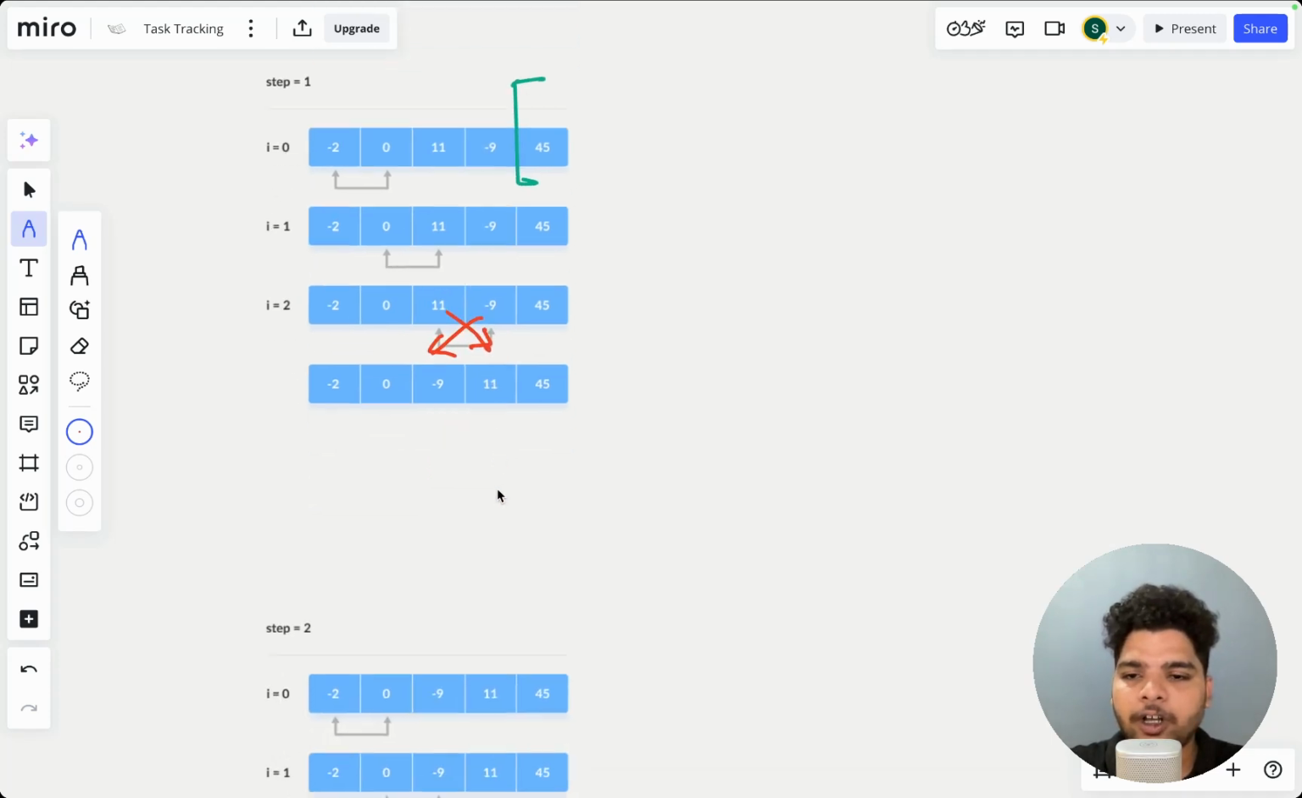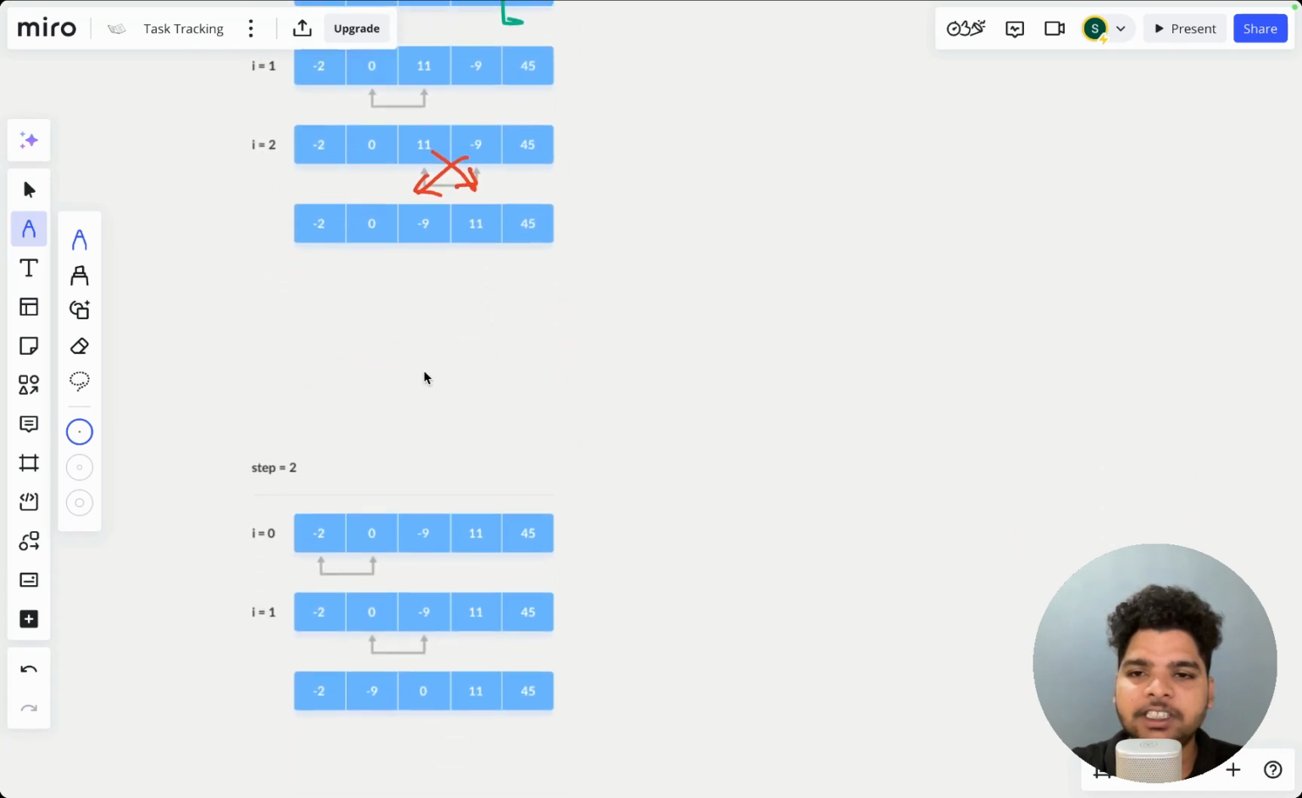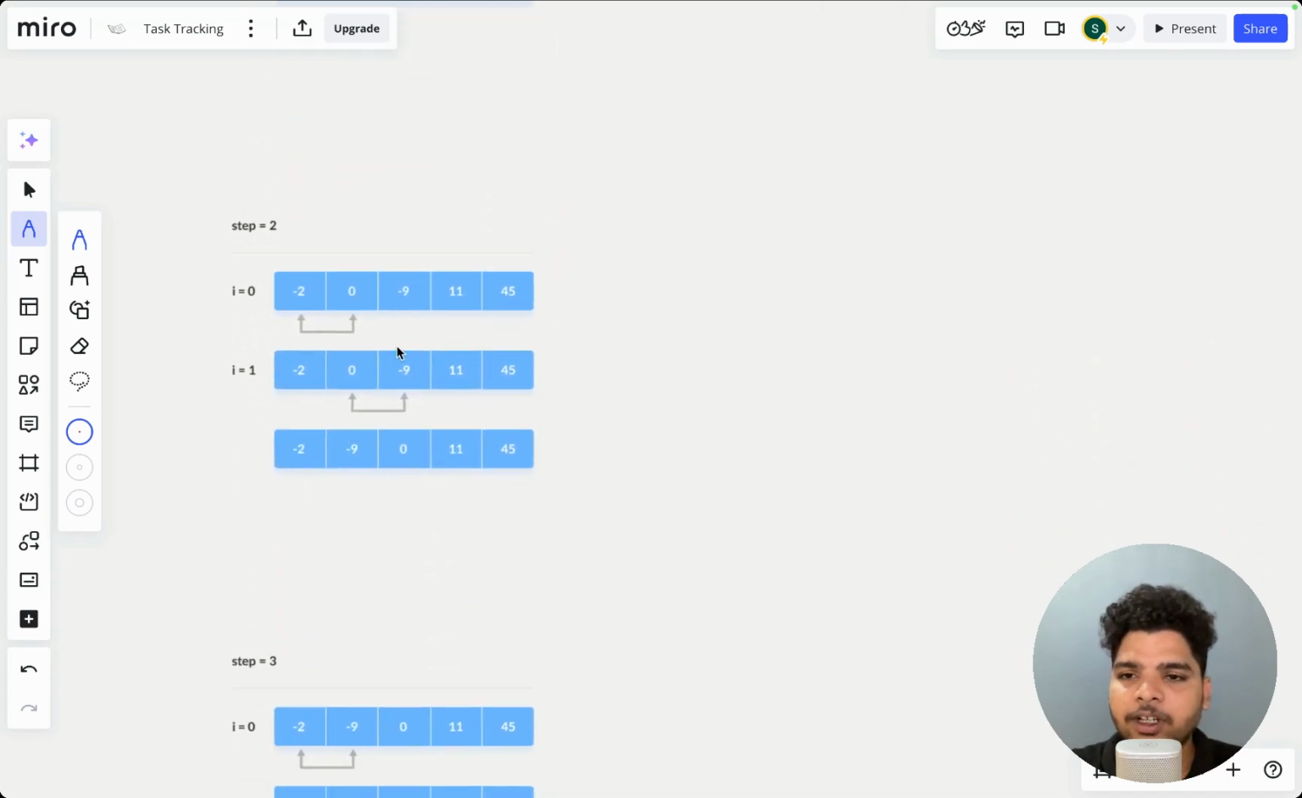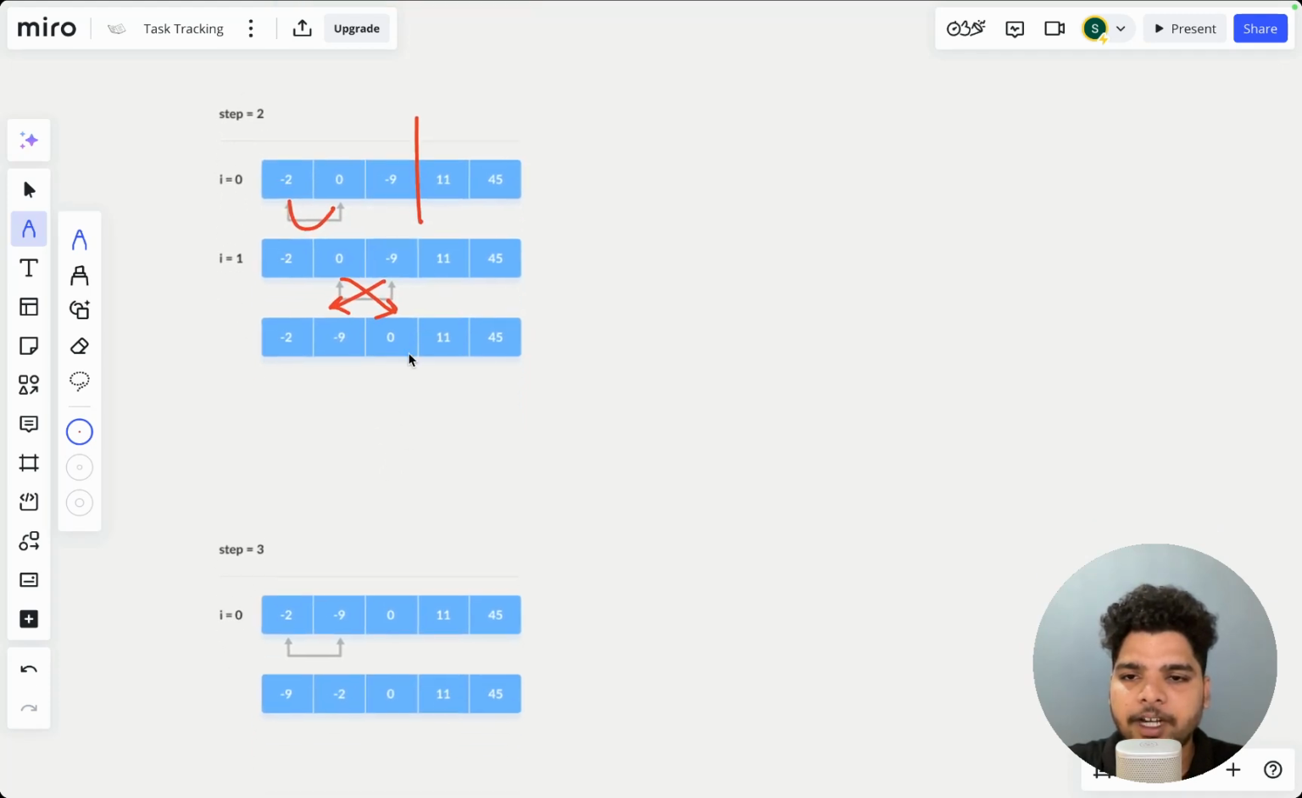Okay. So this is the first step, right? This is the second step. Then in the third step, this part of the array is sorted. So we'll do the same thing for here. We'll compare these two values, minus 2 with 0. Is minus 2 greater than 0? No, right? We'll do nothing. Then we'll compare 0 with minus 9. Is 0 greater than minus 9? Yes. Then we'll just swap these two values. Okay, minus 9 will be here, 0 will be here, right?